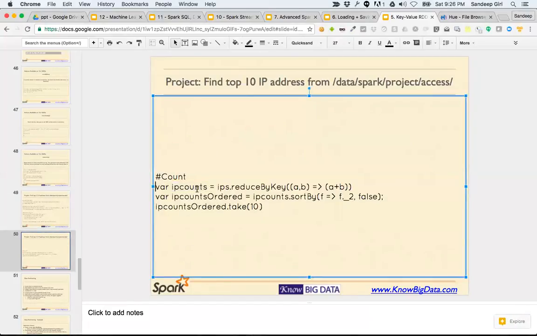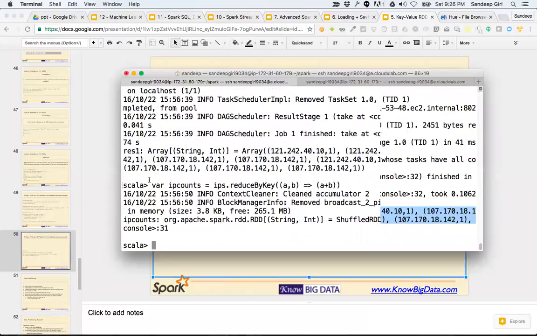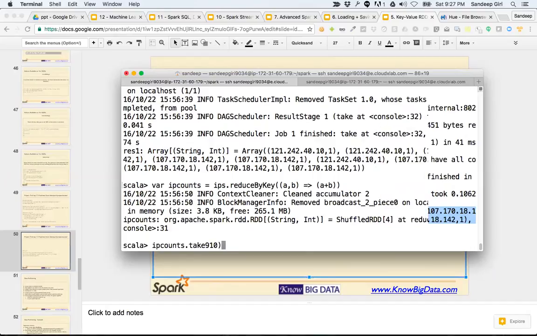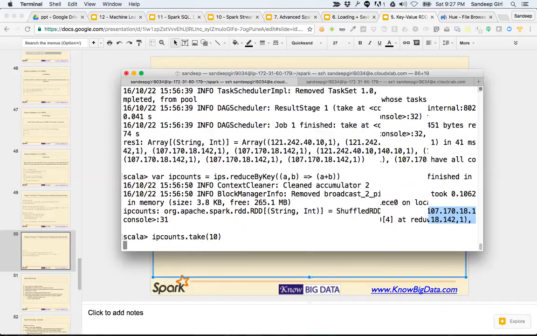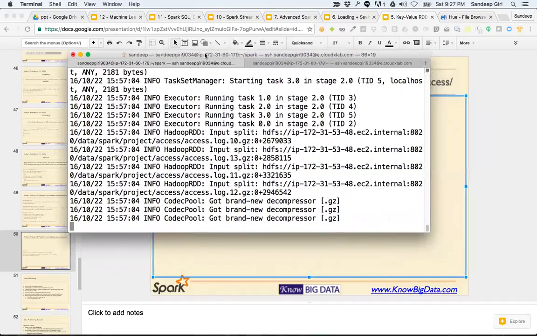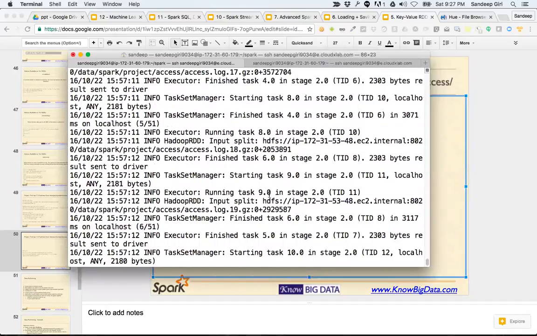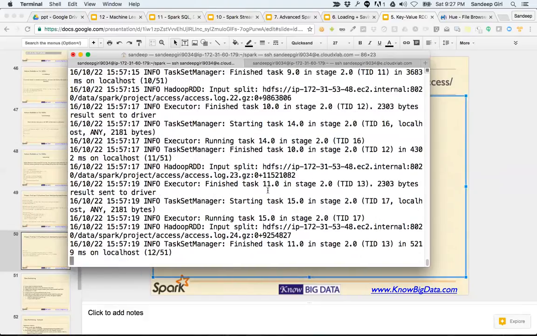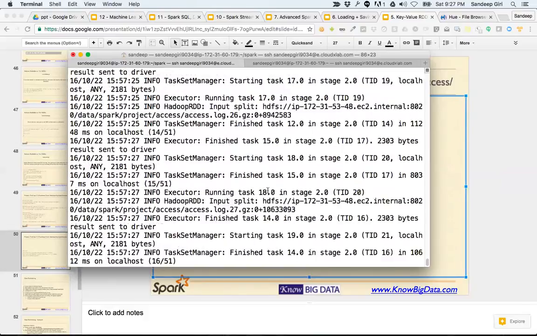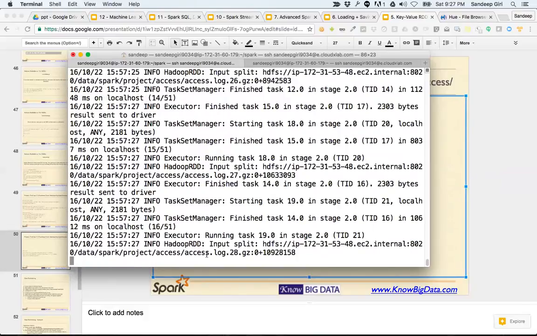Now let me try to do IP counts. If I say IP.cache at this point, it'll be a little faster, but let's not bother about it. Let's see if it works this time. Yes, looks like it's working this time. Earlier, I think my network got disconnected. Now you can see that it's trying to access the HDFS file part by part. This input split represents the location of a particular file. This is task number 19.